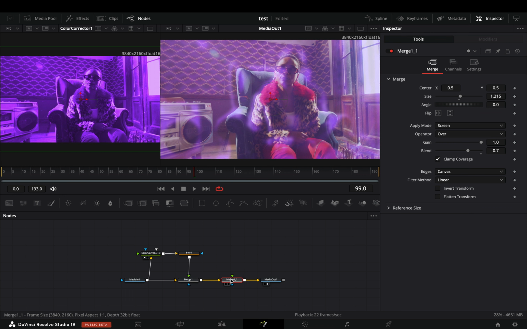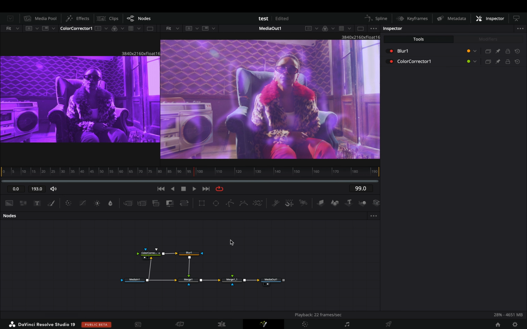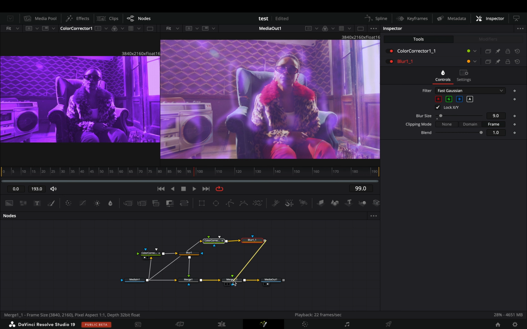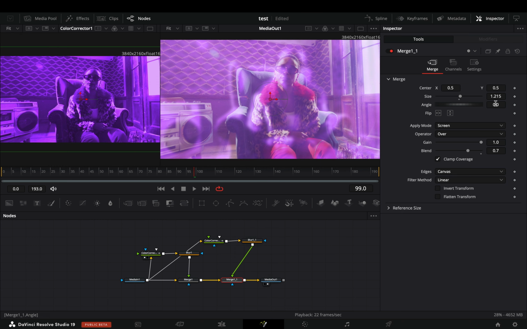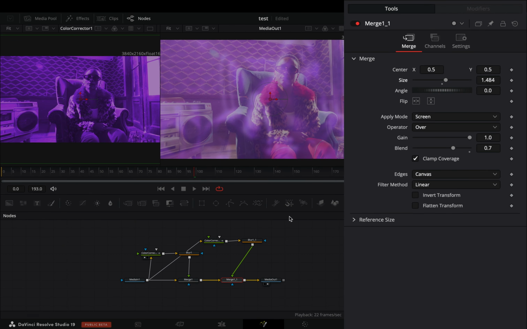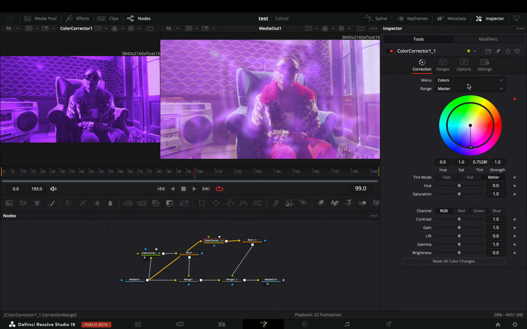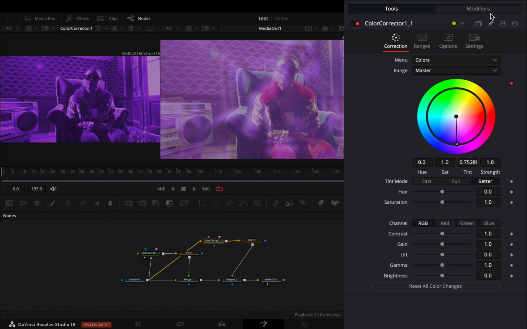Duplicate the merge node. Select the color correction and the blur node and duplicate them also. Connect your clip to this second corrector, and the blur to the second merge. Select this merge node and increase the size slider. Select the second corrector, go to the Modifiers tab and hit the Reseed button a couple of times.